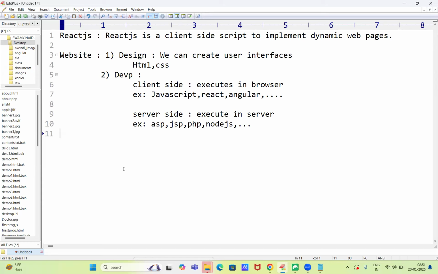For example, I opened Gmail. Now I am the client of Gmail. If you open Facebook, I'm the client of Facebook. Like that, we have these two types of scripting. First one is client-side script and second one is server-side script. So what is React.js? It is nothing but a client-side scripting language. Is it clear? That's the point of this.